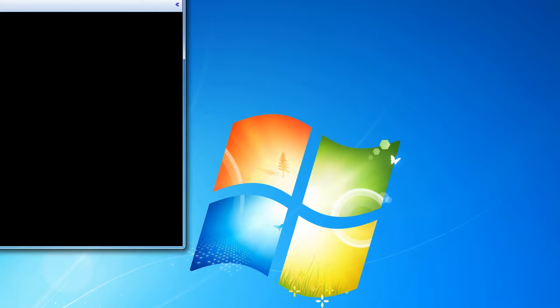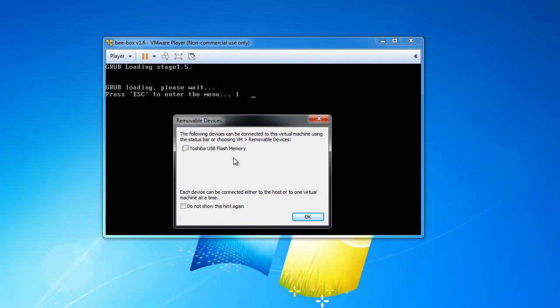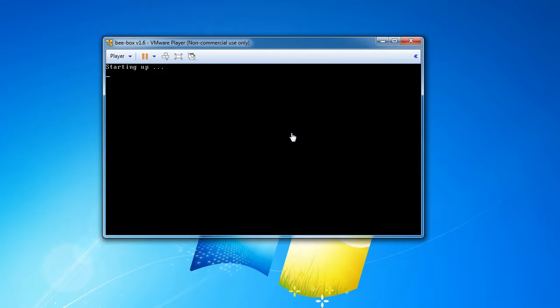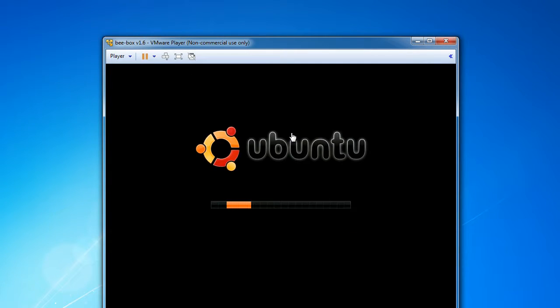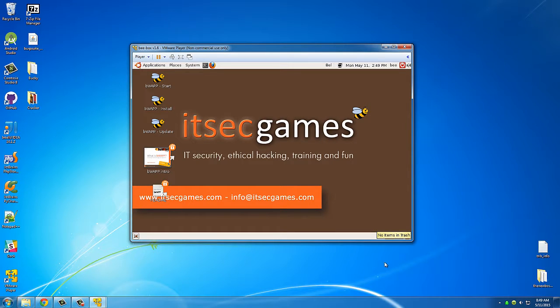So I copied it, and check this out. This is giving me a little warning because I have a flash drive plugged in, and it's going to start up our machine, which is resembling a web server. We have a web server that's hosted by Ubuntu, and once this starts, our website is going to be running, and I'll show you guys how to connect to it. Alright, so it booted up. Our website should now be running.